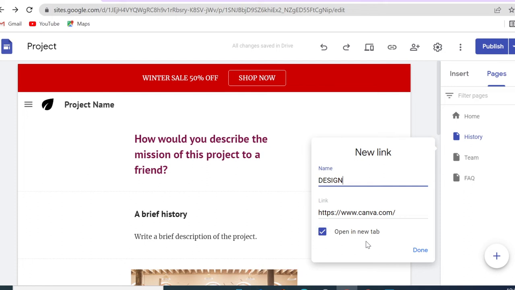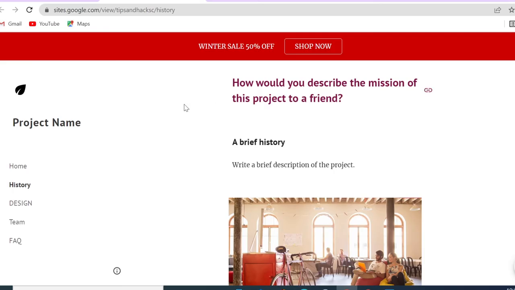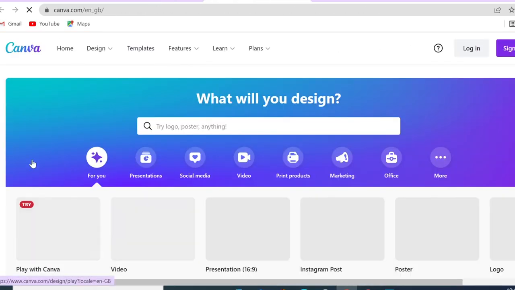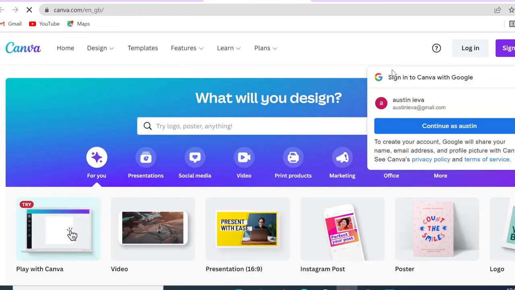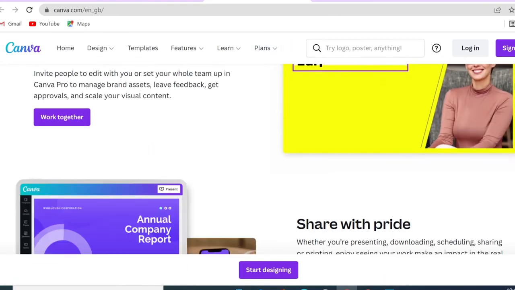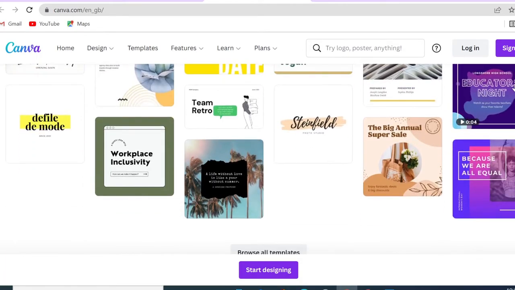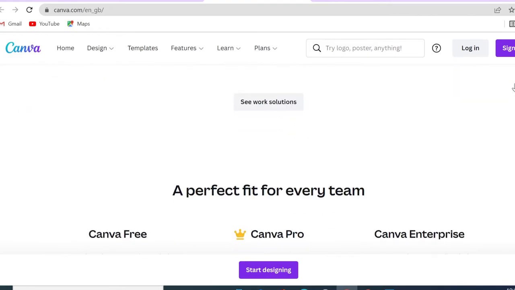Again, you can leave it to open in a new tab so your website remains open. It will create a new link right here in the navigation. These are all the pages you have made, and this is the external page. If we preview and look at how it looks, if you click on design, it will redirect you to canva.com. Canva.com is a great site you can use to design your Google Sites, get all sorts of elements, free stock media, videos, background files, graphics, and so on.